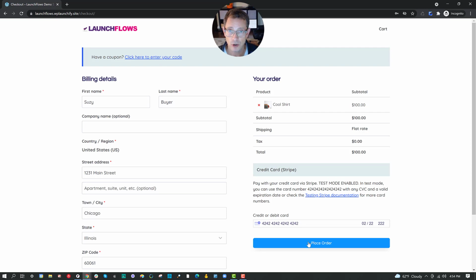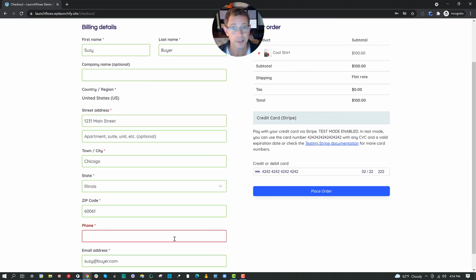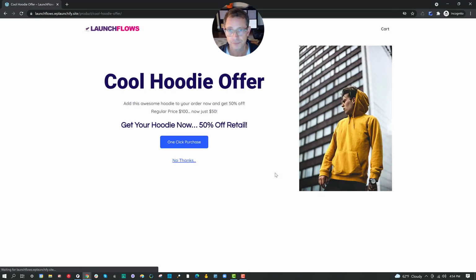When we place the order, what's going to happen is it's going to go through, but instead of sending her to the thank you page, we're going to send her to the hoodie offer because we know she's never bought it before. The transaction takes place. Oh, interestingly enough, forgot the phone number. Let's put the phone number in. Transaction takes place, and we're taken to the upsell offer, which is the hoodie.